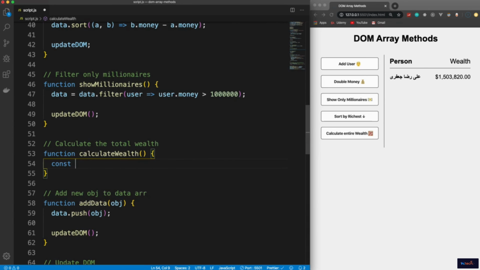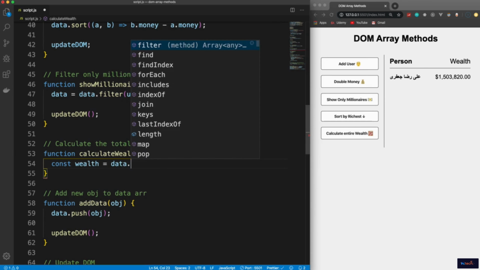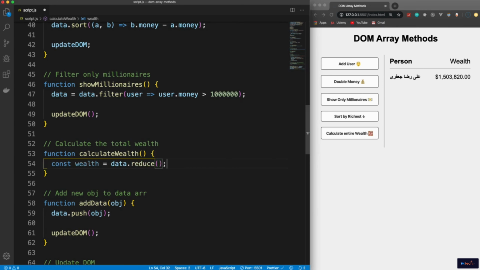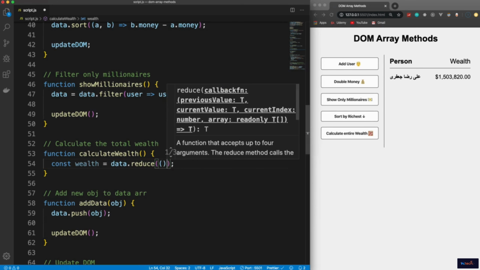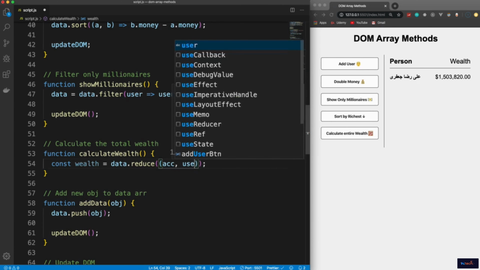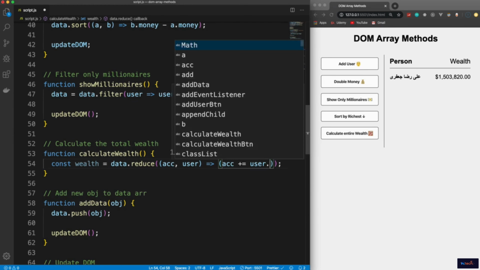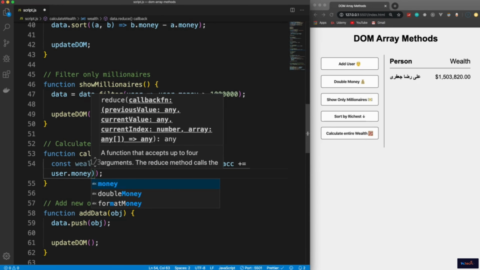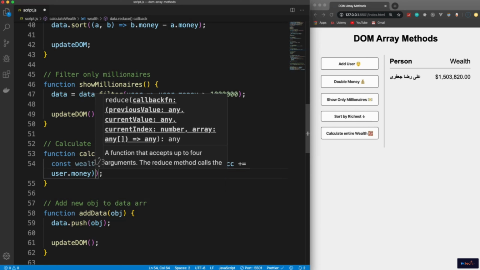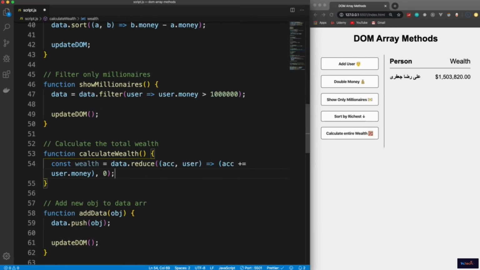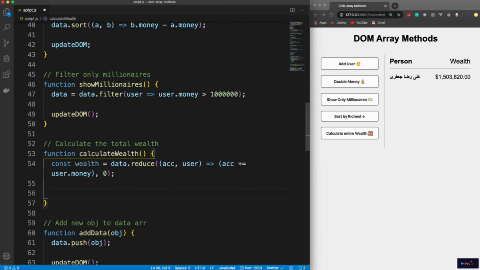Create a variable here called wealth, and we're going to set it to our data array, and we want to call reduce. Okay, so this is going to take in an accumulator and also our user, and then what we want to return here is the accumulator, and then we're going to append onto that user.money, because remember, user is the object, money is the value we actually want, and we want this to start at 0. Okay, so that will give us our wealth.